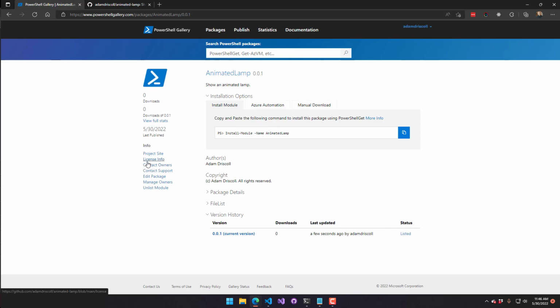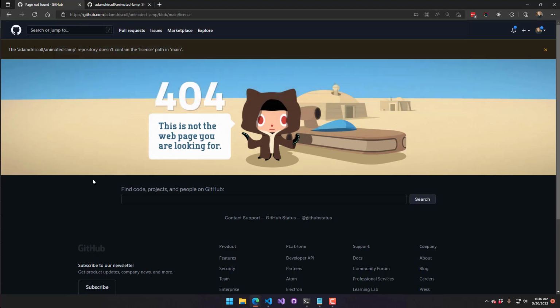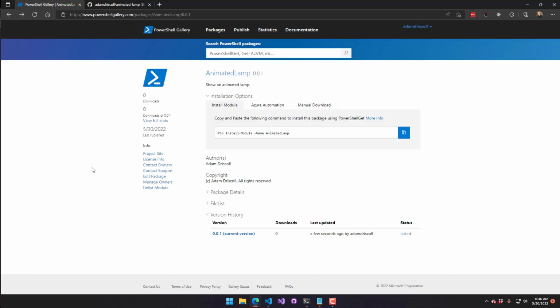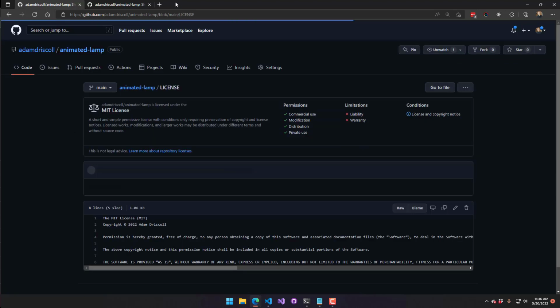Things like the license information and that kind of thing from the module manifest are incorrect. I have to fix that link. I can do that when we update the package. Let's see if the project site link works. Perfect. So I just need to update the license URL.